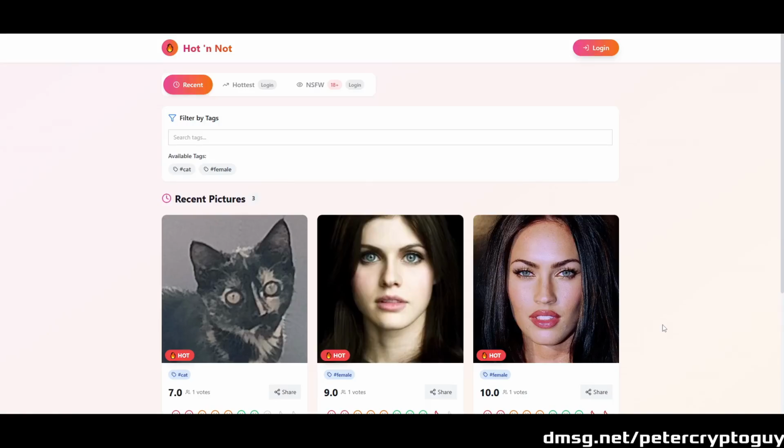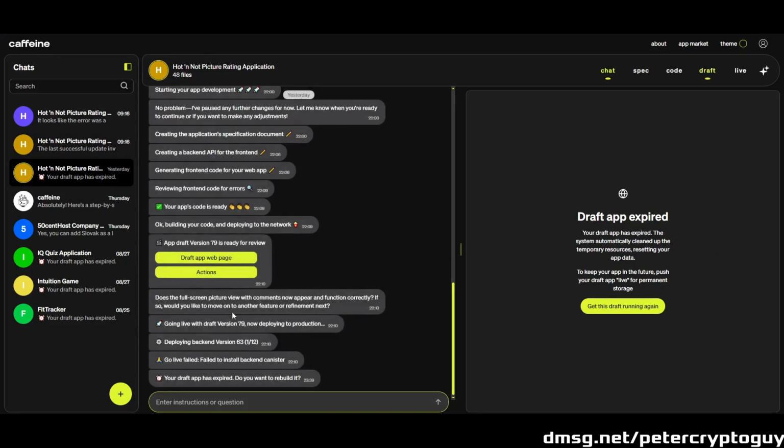Do you guys remember this app that I created recently with Caffeine AI? Well, guess what? It doesn't work anymore because there are some technical issues, and it says that go live failed to install backend canister. And honestly, I spent the whole day making this app, and now it is stuck, it is broken.